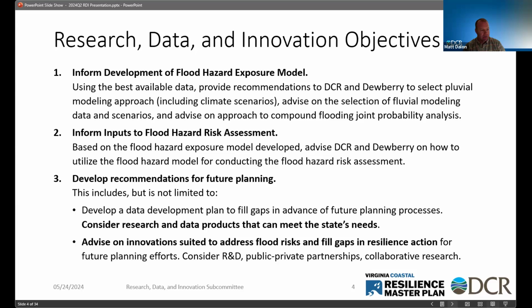These recommendations are not limited to how the research and data products, what we need to help meet the state's needs and our stakeholders across the coastal region, and then also to advise on innovations to help address some of the gaps and risks that we have to accomplishing our objectives and building overall flood resilience in our region. This can include different research and development, partnerships, collaborative research, but these innovations and research aren't limited to just the data itself. It can be applied to the process, and to the products that we're using, either financial tools or actual physical construction means and methods. So really looking forward to talking about some of these potential recommendations later on in the meeting.